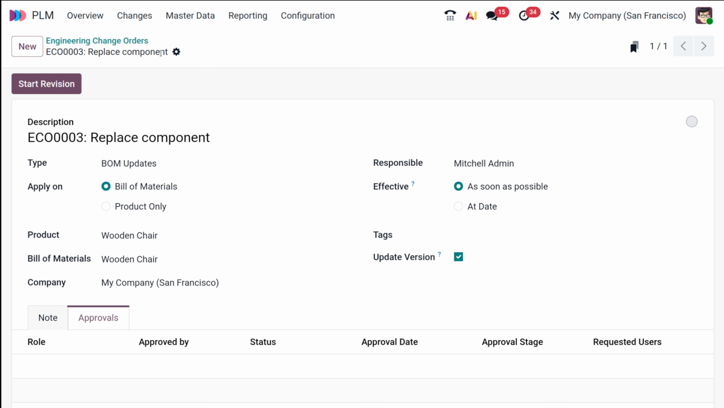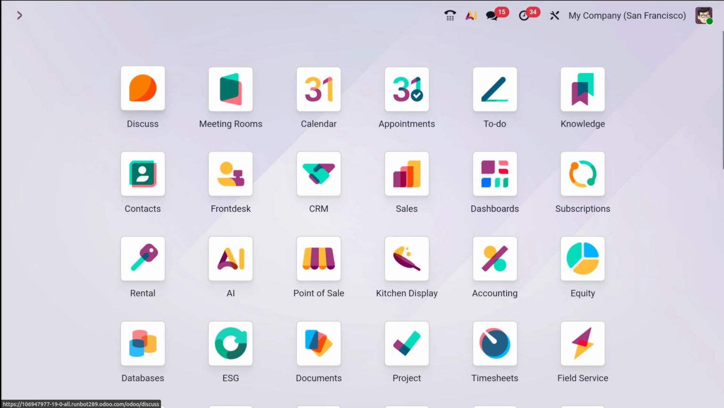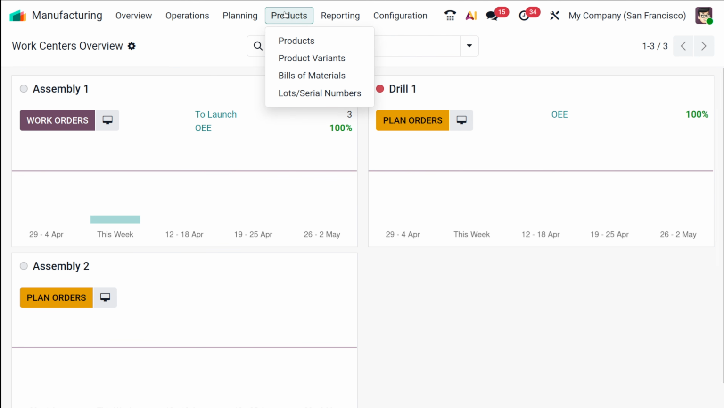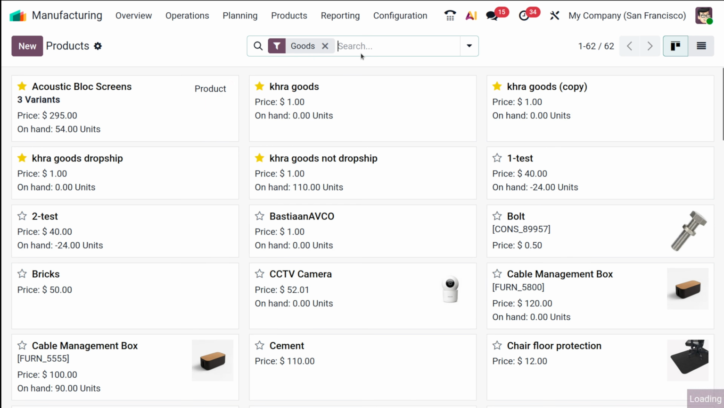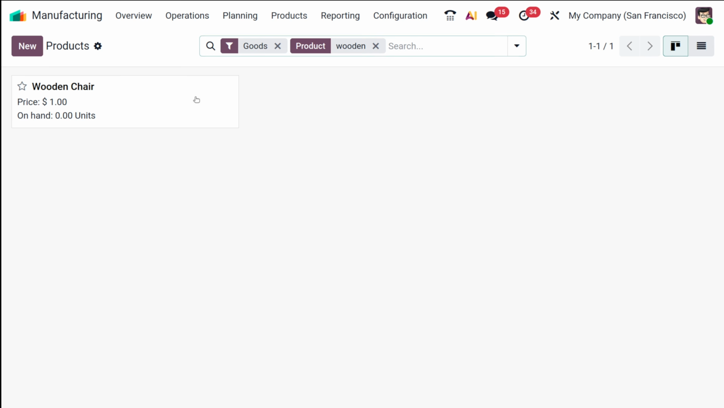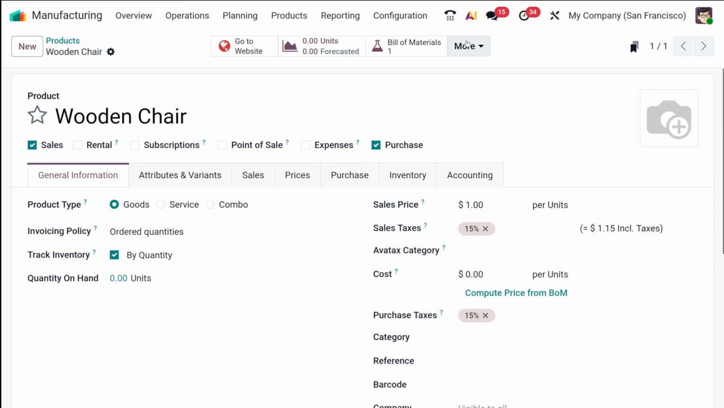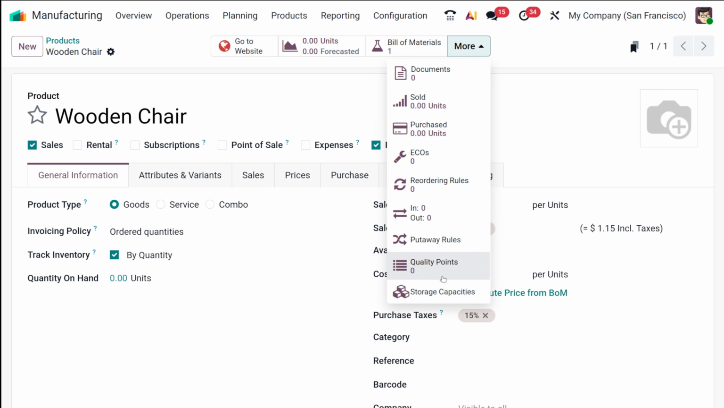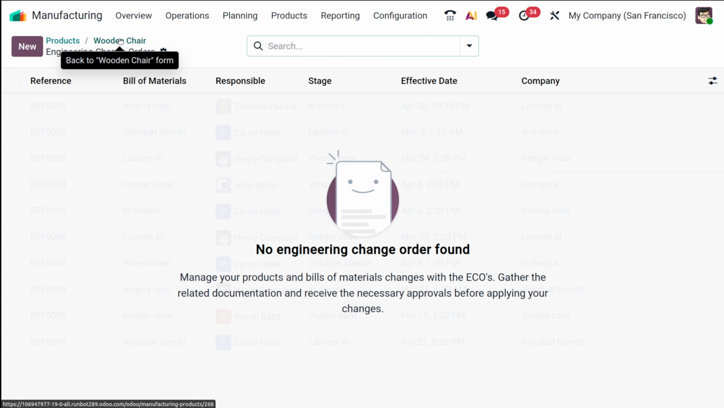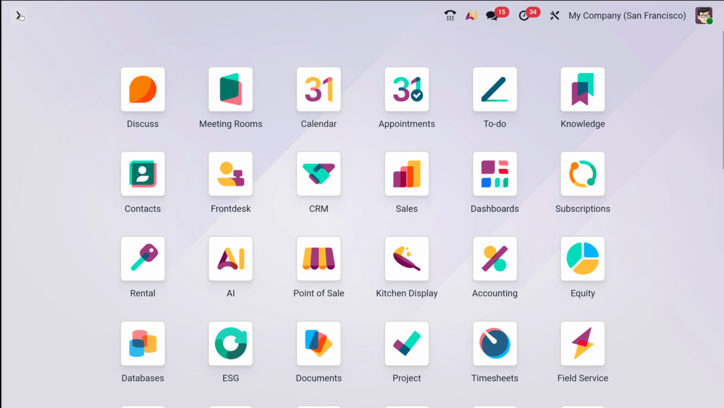So in such cases, you can actually create an ECO. So let's go to the manufacturing and check whether the product has come over there. I mean the ECO. Going to the products, searching for wooden chair. And here in the ECOs, it still shows 0. Let's start the revision over there.